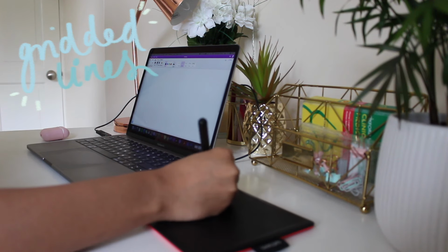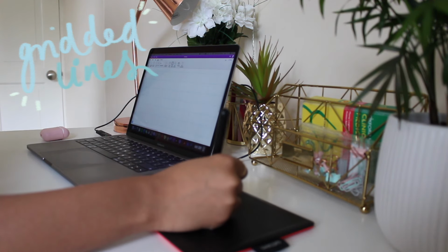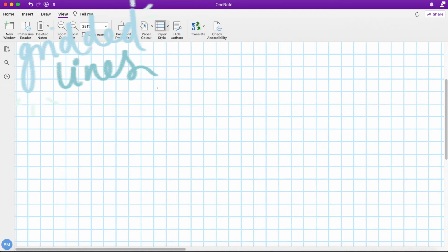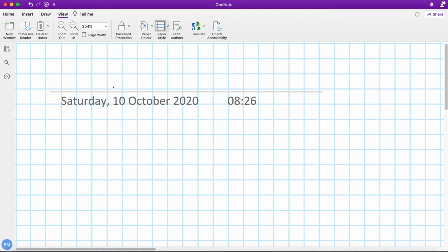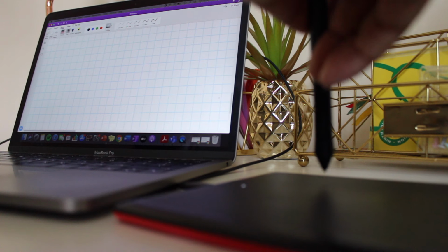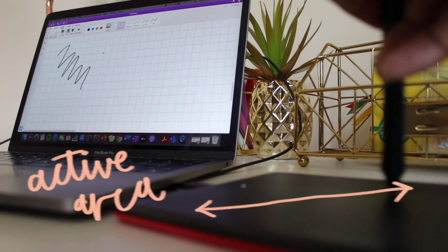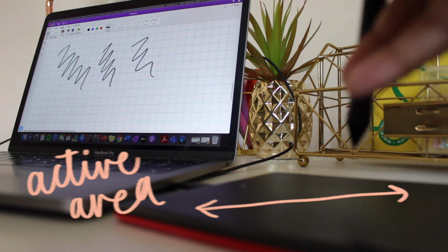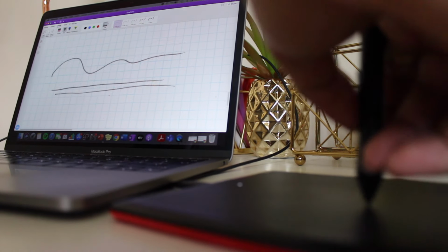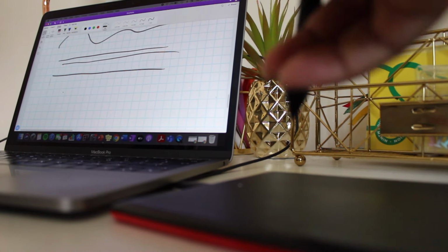My next piece of advice is to use gridded lines on OneNote. I mentioned this in my last video because not only does it look good, but this really helps with your handwriting as well because it provides you with a nice guide for your writing. You might find it helpful to familiarize yourself with the active area of your graphics tablet. And all this is just the area of the graphics tablet that you can actually interact with.